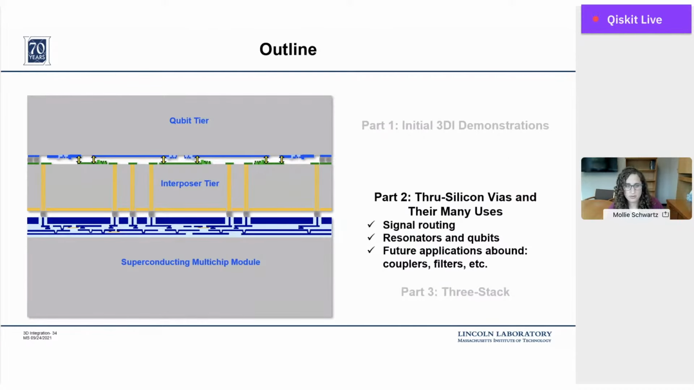So to summarize part 2, I hope I've convinced you that through-silicon vias are very, very useful. The fact that we have superconducting transitions from the top to the bottom of the tier, and the fact that we have very high aspect ratio for those transitions enables us to integrate these TSVs directly into our signal routing, both for controls and for readout. We also can use them to fundamentally redesign both our resonators and our qubits to make them more functional within this 3-stack architecture. And we think that future applications abound. We can use them for couplers, filters, etc.